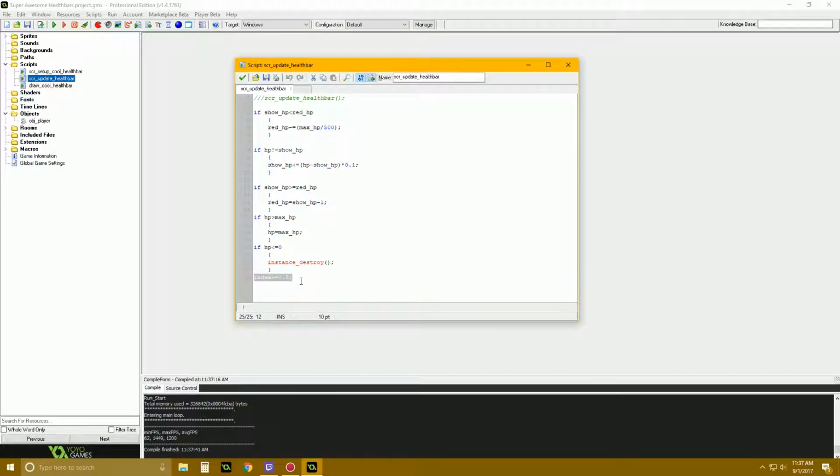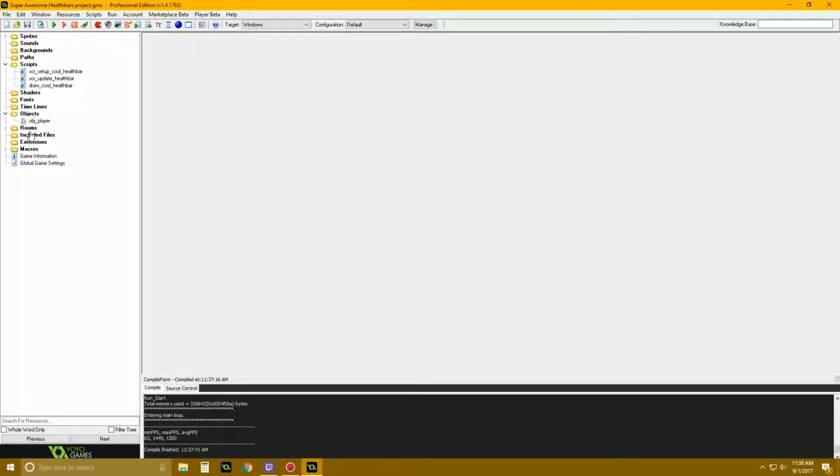Oh, there's also one more thing. We have this index variable, which keeps track of the animation frames of our health bar. So in the step event, we just want to add index plus equals 0.5. Of course, you can change this depending on what you want to do. I liked 0.5 because that's the animation speed I liked, but you can modify that depending on whatever you're doing. You can change things up the way you like them.